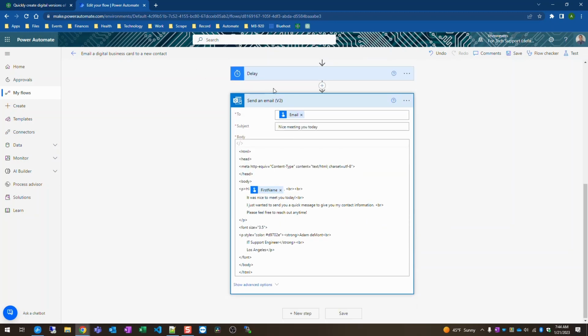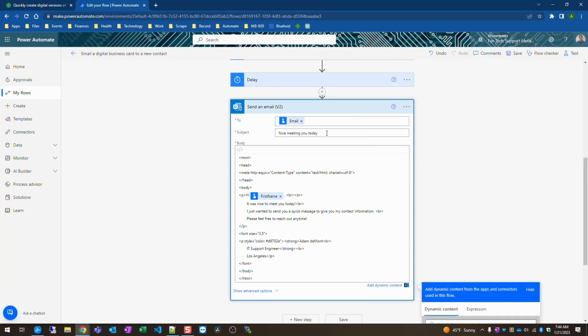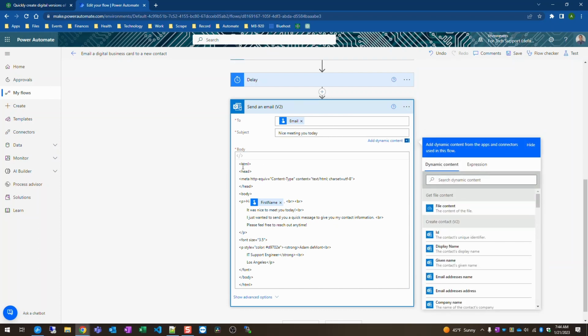To do that, we're going to use the email address from the trigger step in the to field. You can create whatever subject and body you want. I've just made some sample ones here. Nice meeting you today, and the subject. You can add their name if you want. I've added that in the greeting in the email instead. Hi, and then their first name. It was nice to meet you today. I just want to send you a quick message to give you my contact information. Please feel free to reach out anytime. And then it has my signature.